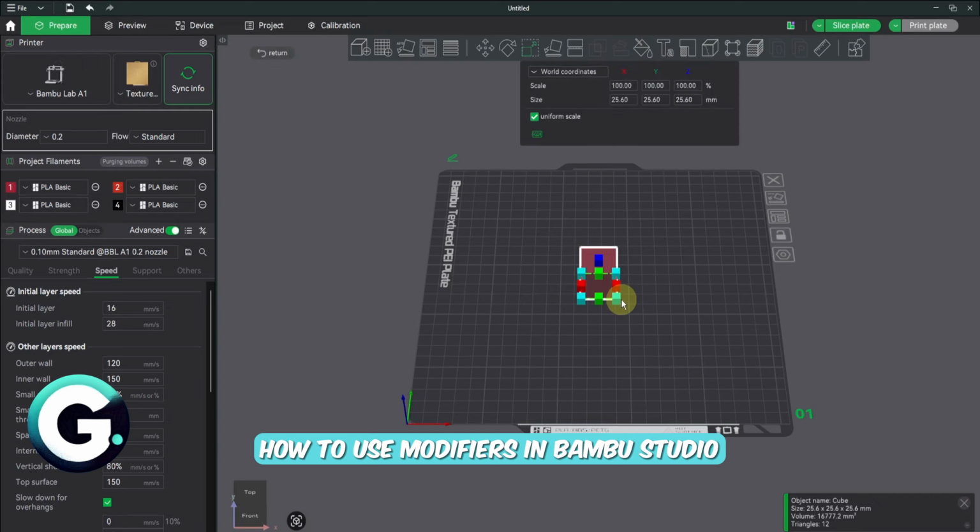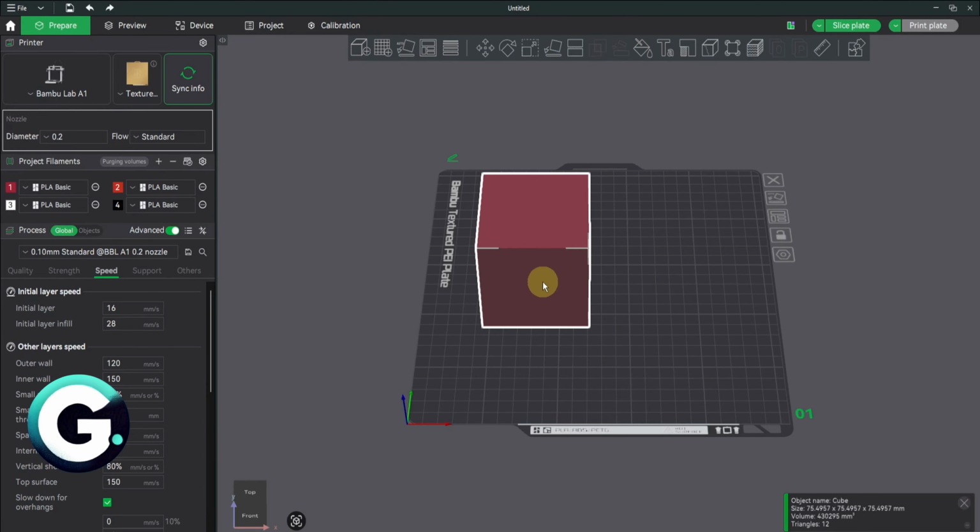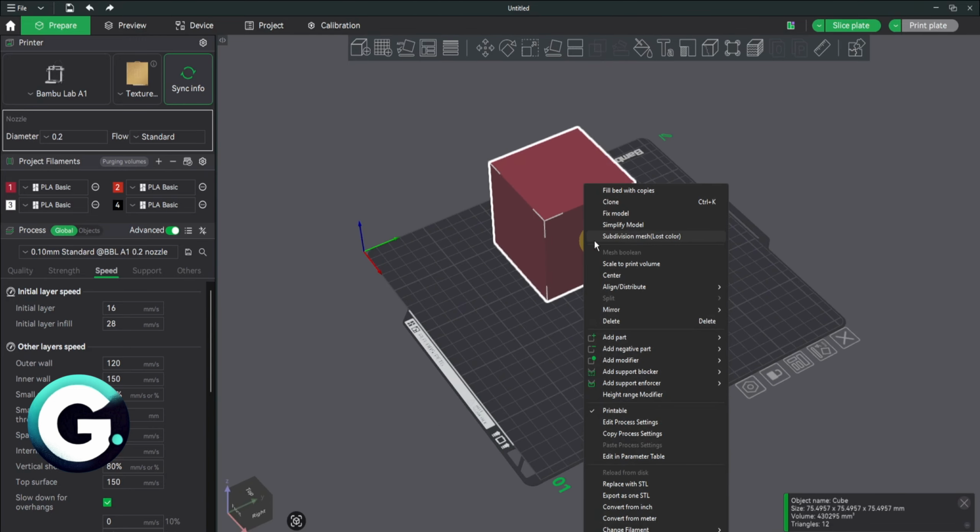So the first thing that you want to do is to simply design your project the way you want to. And if you're ready to add your modifier, just right click on the model that you want to modify. Let's say this one. Let's click on add modifier, and you could simply add this as normal as doing the add part option or negative part.